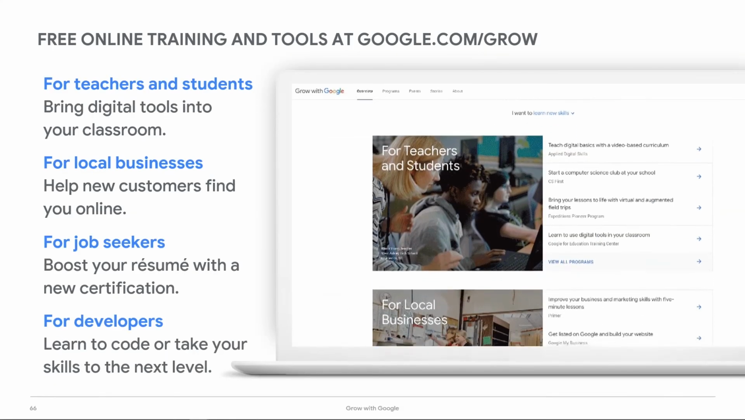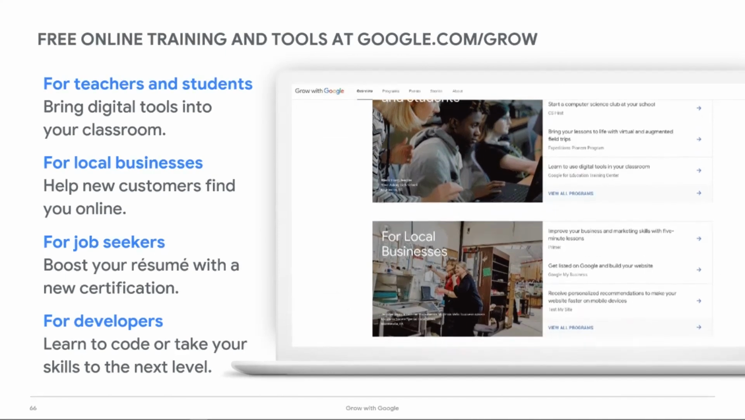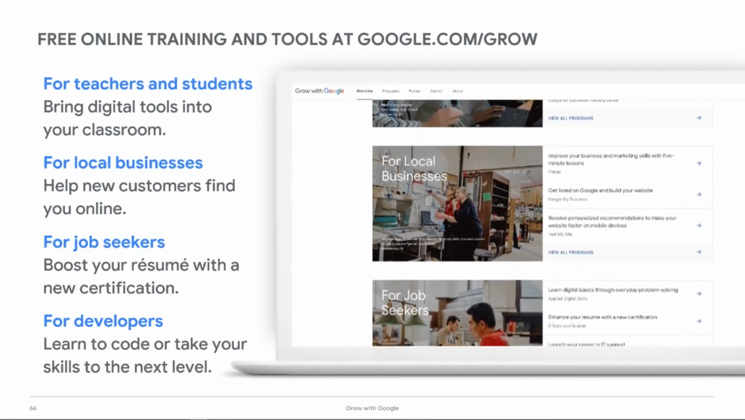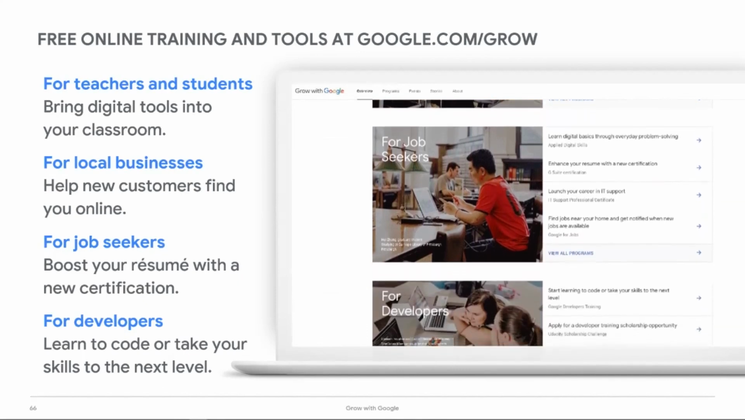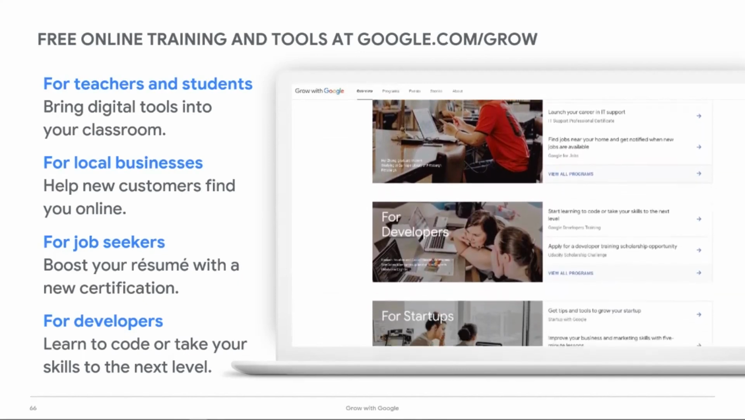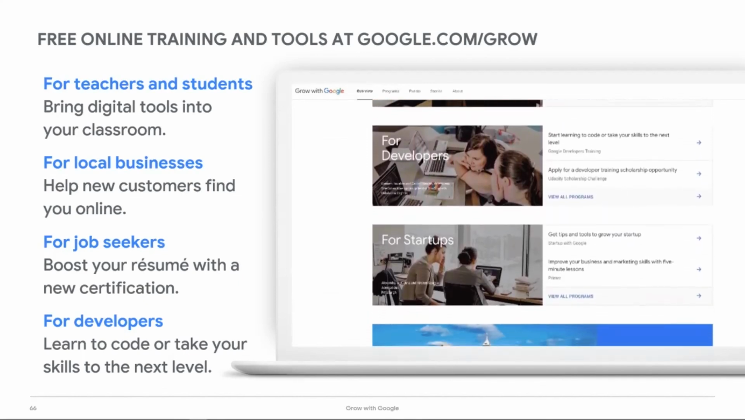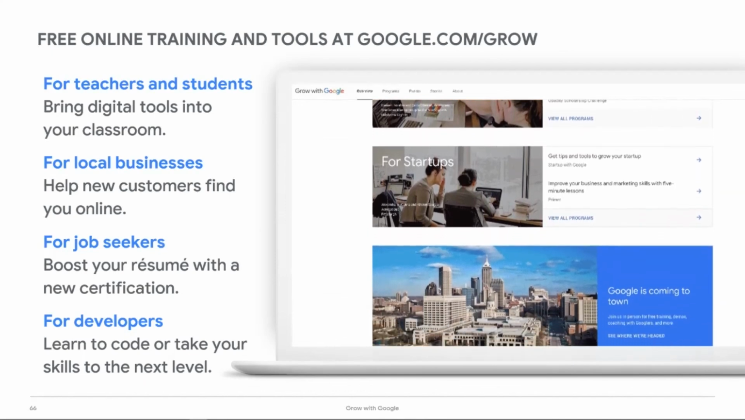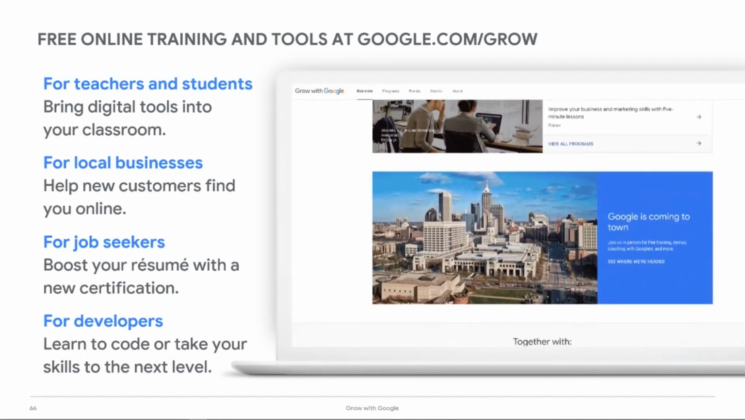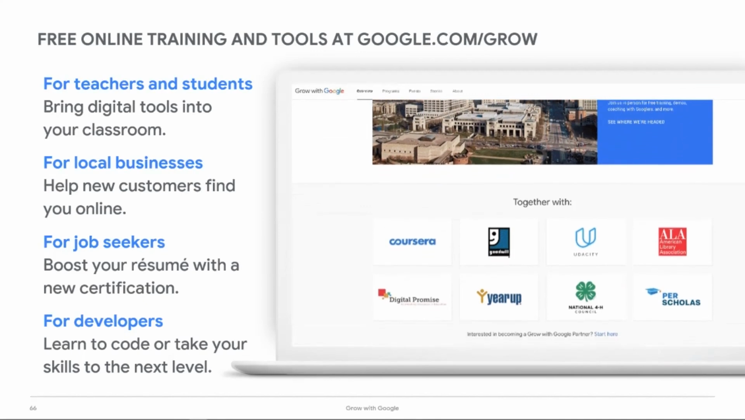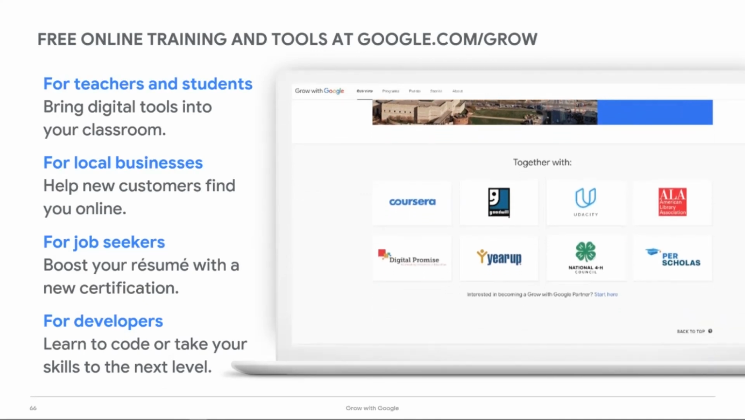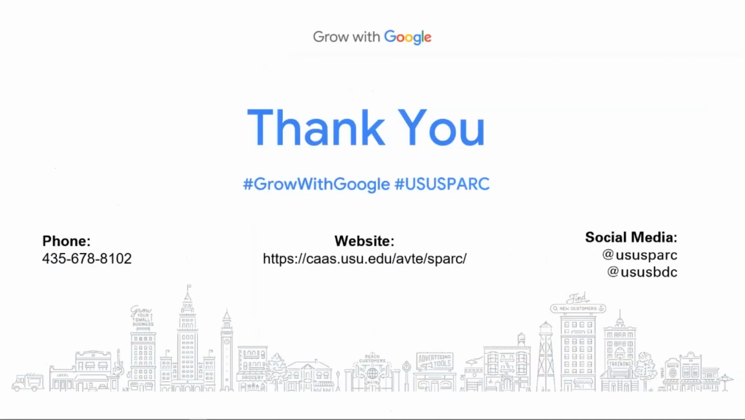Last but not least, we have the information for free online training and tools at google.com/grow. This is where tools are for teachers and students, local businesses, job seekers, and even developers. This is all available from Google and it's free of cost to you, for additional training, information, and access to incredible information that can help you move to the next level in your area that you would like.